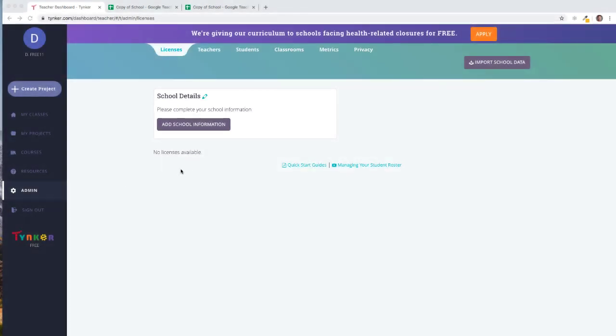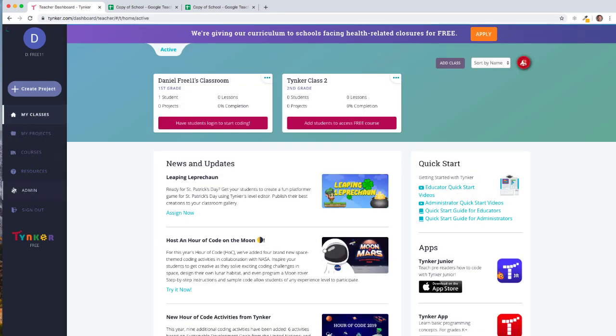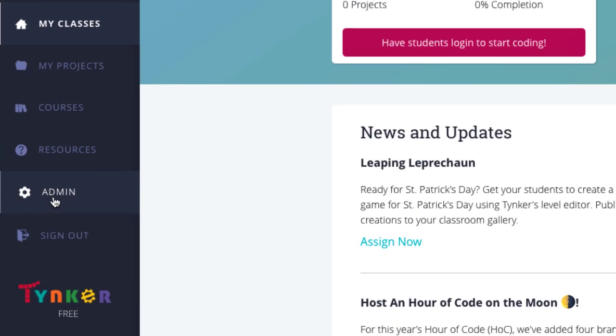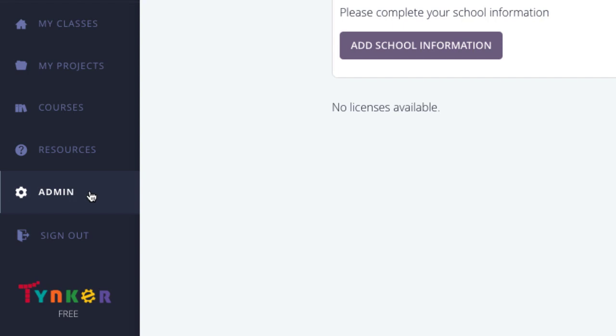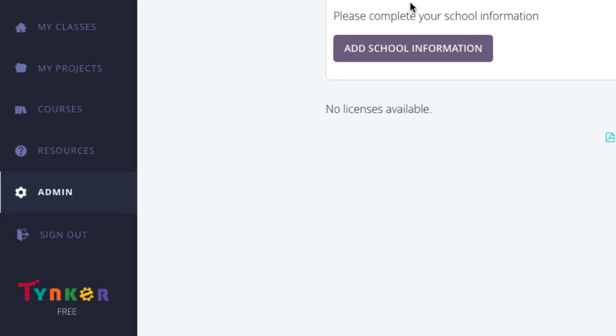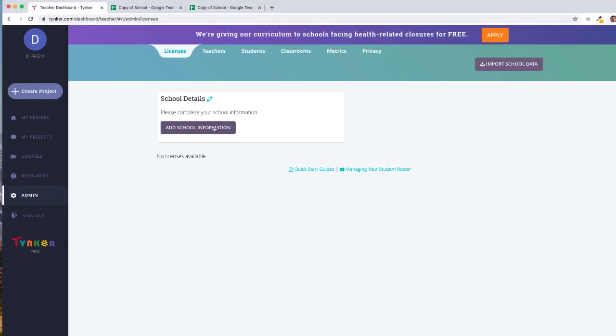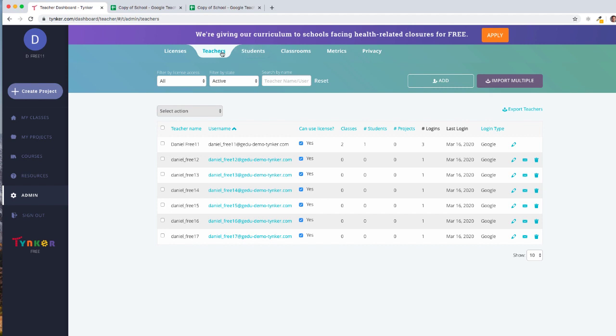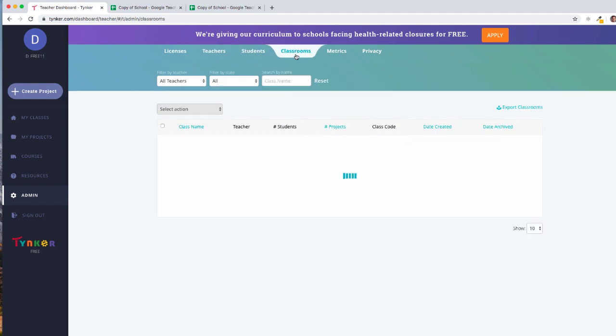Okay, and here we go. When you are first logging into Tynker for the first time as a Tynker admin, you'll notice that you have the admin part of the dashboard. Most likely, all these school details will already be filled out for you, which is great. You're going to have a couple of tabs up here: teachers, students, classrooms.